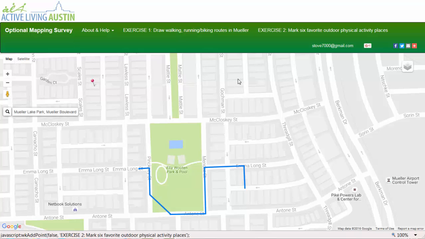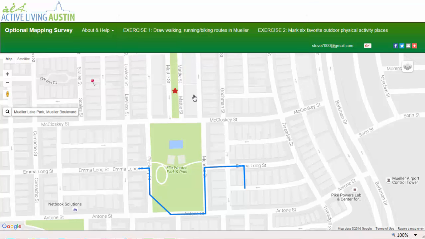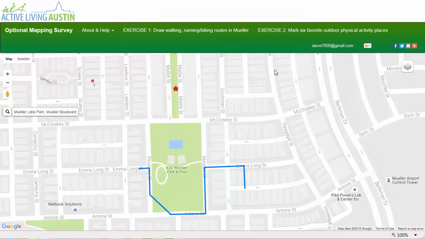Then we can start to mark my physical activity places. Then answer the questions that pop up. Repeat the same process until the 6 activity areas are selected. If you want to delete some of the locations or add additional comments, you can click the icon and add comments or delete it.